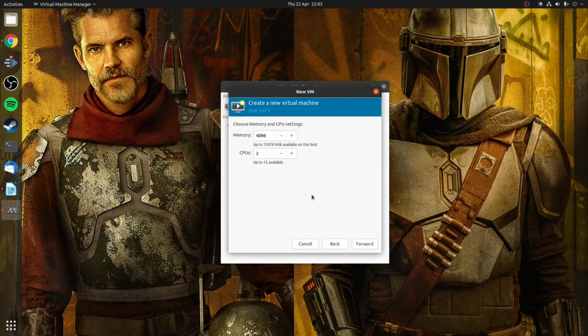Now, when you get to the option to choose Memory and CPU, the recommendations are to have 4 GB of RAM and 2 CPU cores, which, for the purpose of what we're going to do in this video, is absolutely fine, but if you want to give a bit more resources, you can make these changes later on. Okay, either way, choose Forward.